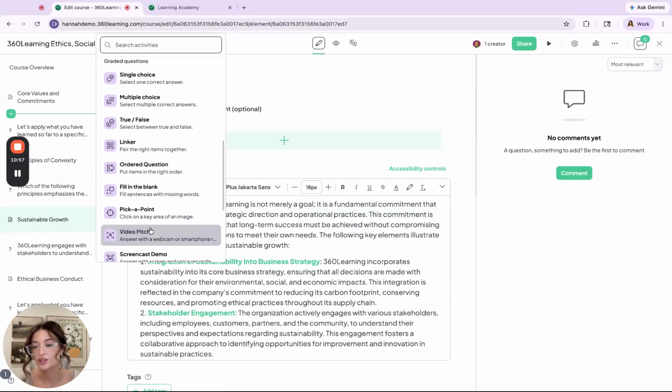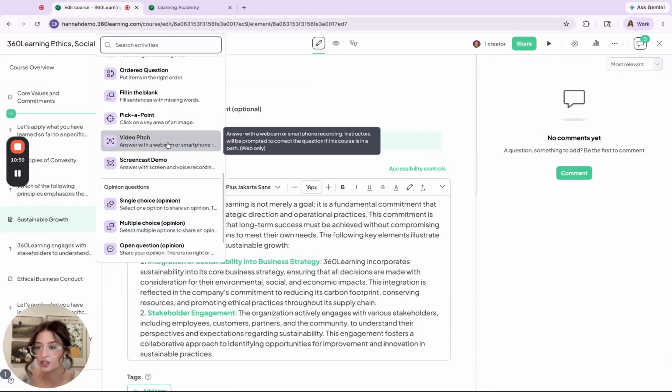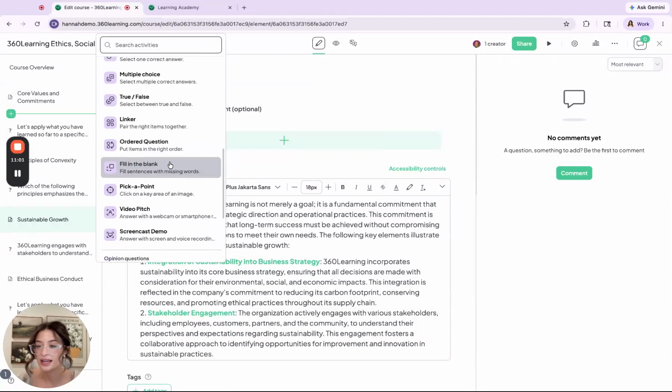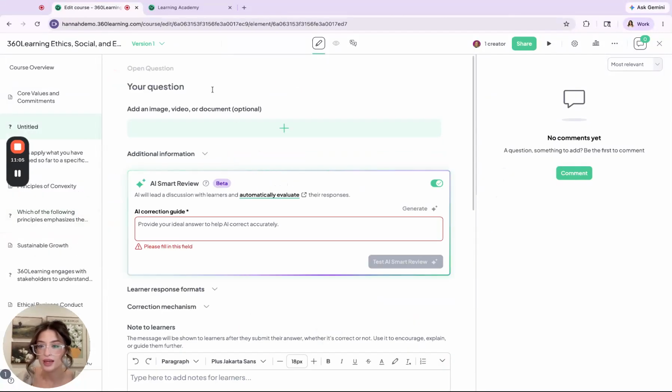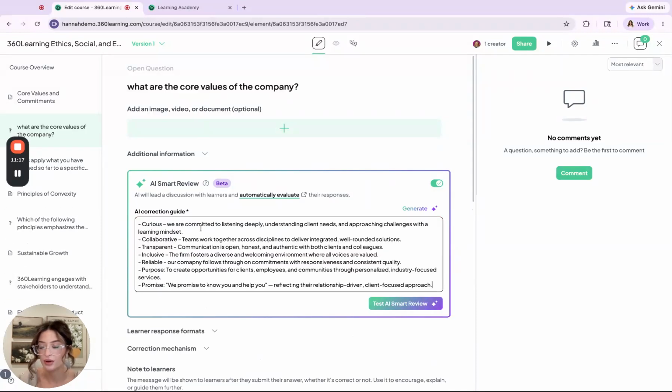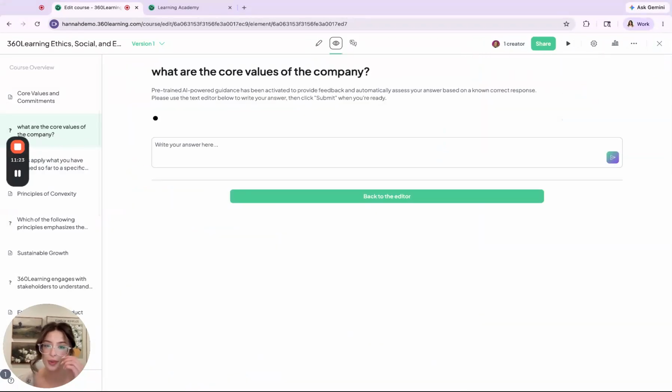So you're noticing so many different options, video pitch questions, pick a point, even AI questions, which we'll build one together. We can say, what are the core values of the company? And I can give the correction guide. So I'm copying, pasting in the answer here. And then we are going to preview this from the learner's perspective.